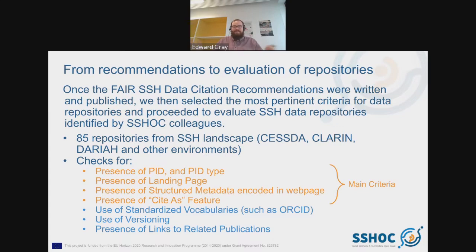But of course, it's nice to have recommendations, but okay, so let's do something with them. And what we decided to do, now that we had these data citation recommendations, was to really go through and select the most pertinent criteria for data repositories and then evaluate them and see where we are as a field and to see what best practices are being followed and which ones we need to improve upon.